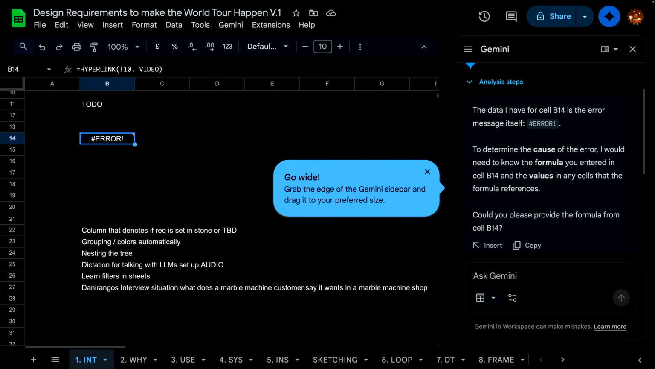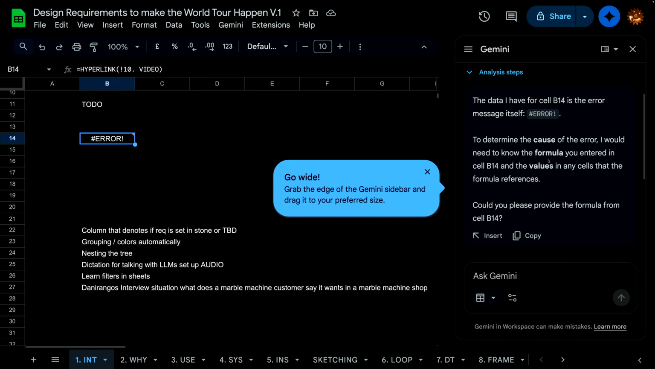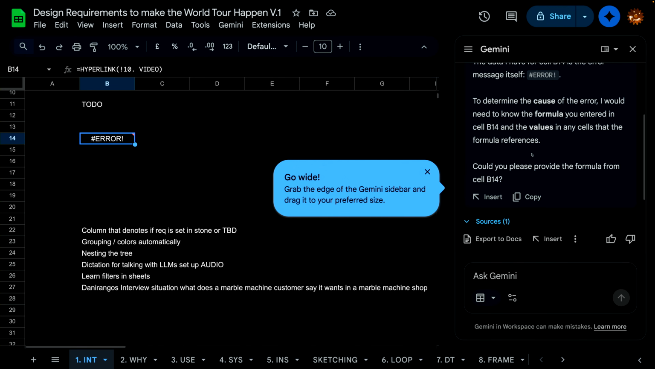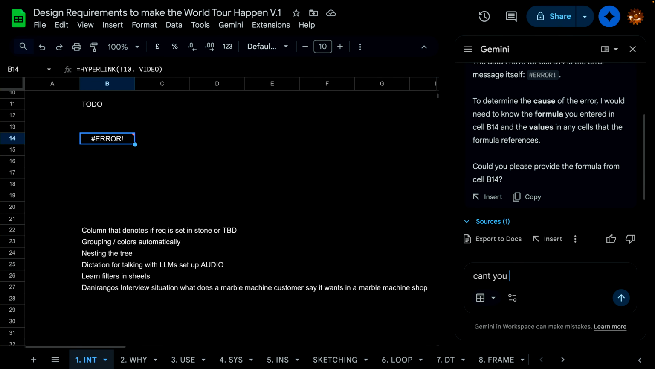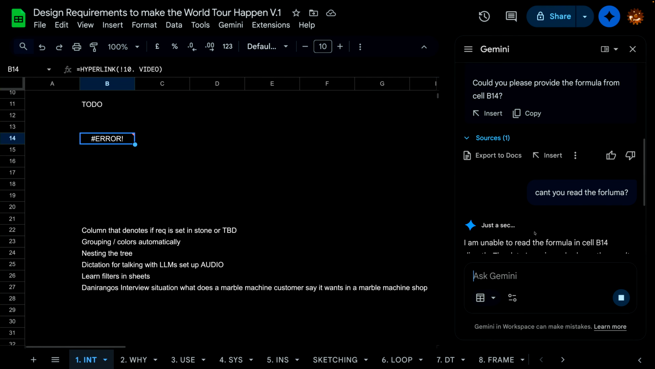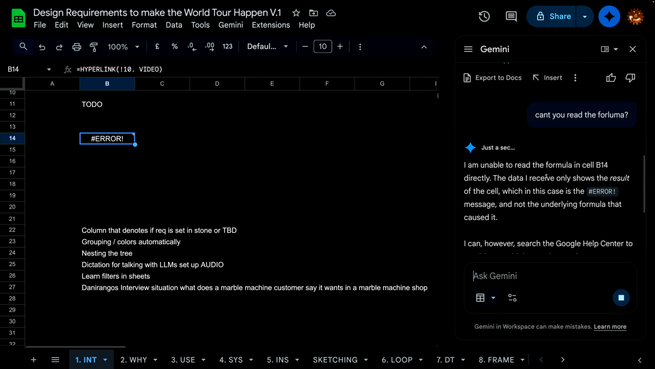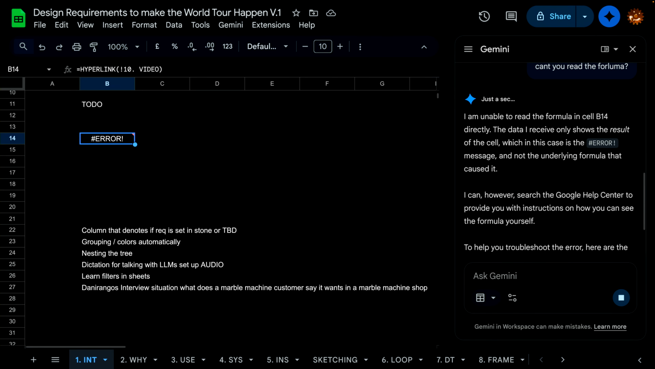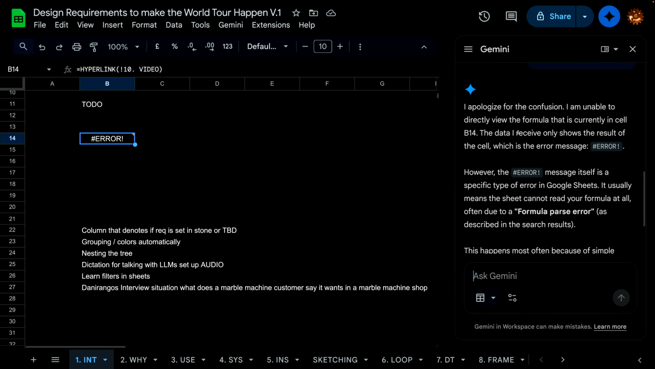To determine the cause of the error, I would need to know the formula you entered in cell B14. How can Gemini not know? I mean, can't you read the formula? I am unable to read the formula in cell B14 directly. The data I receive only shows the result of the cell. So this is early days. This is super bad.